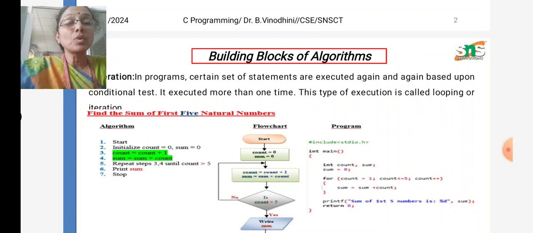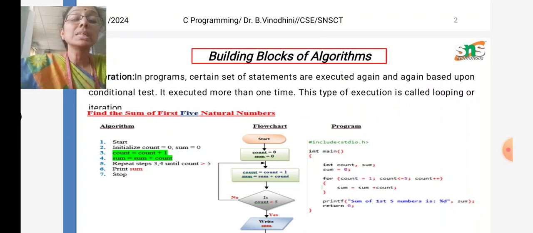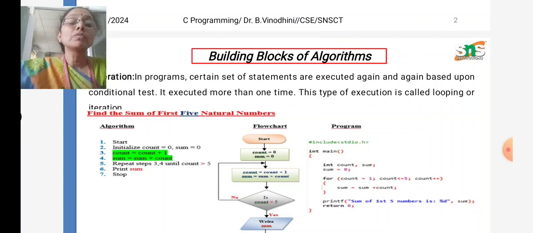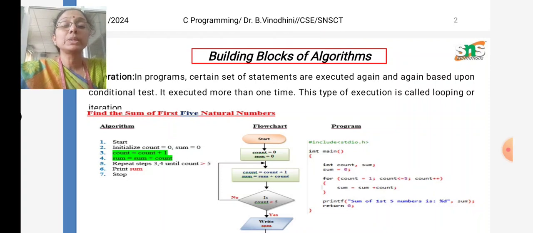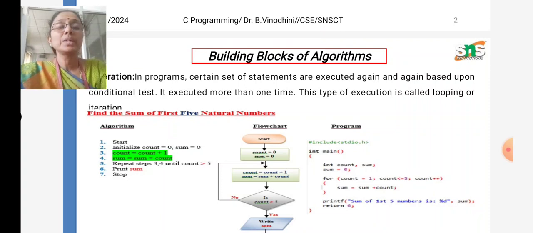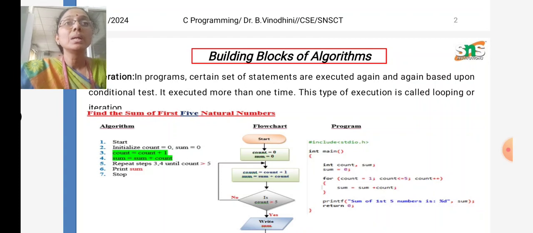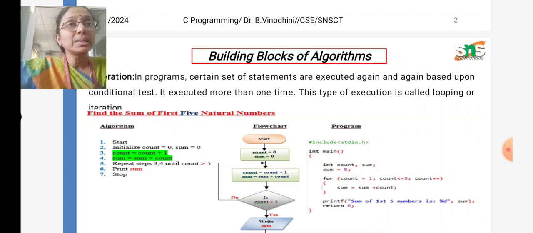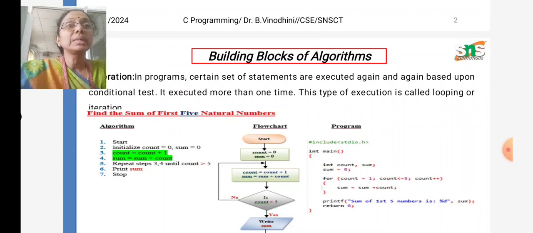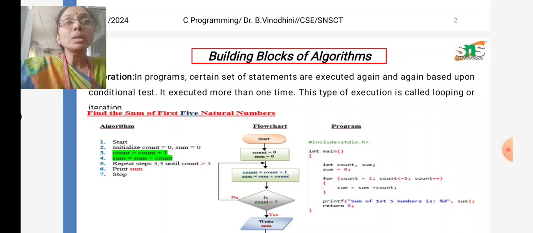That time itself, the loop will be executed. When the condition is false, that is, when the count is equal to 6, it comes out of the loop. So this is the way the algorithm should be executed. First step, we have to initialize the conditional variable, and second step, check whether the conditional variable reaches the specified condition or not. If it is not, add sum equals sum plus count.